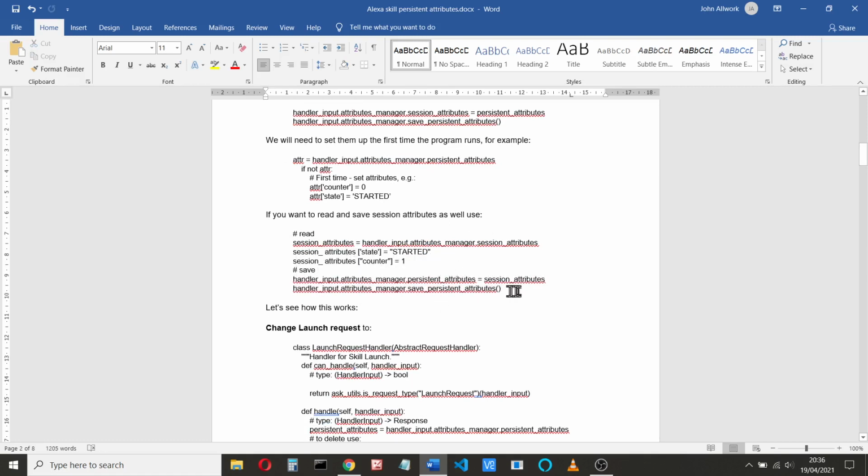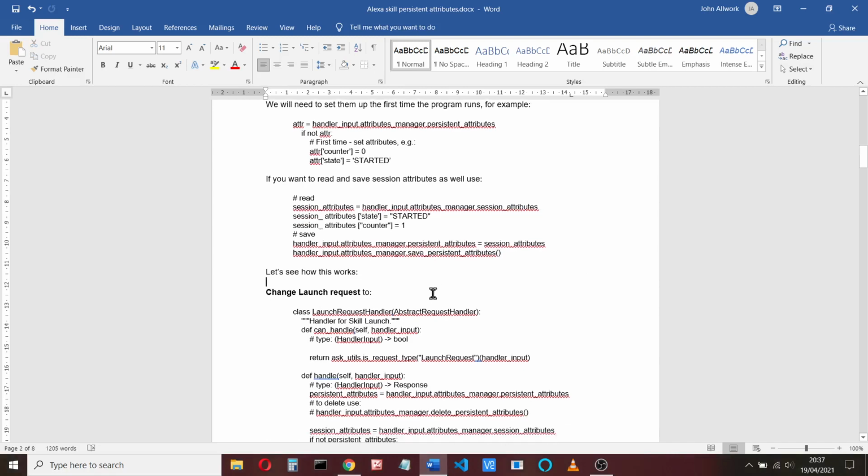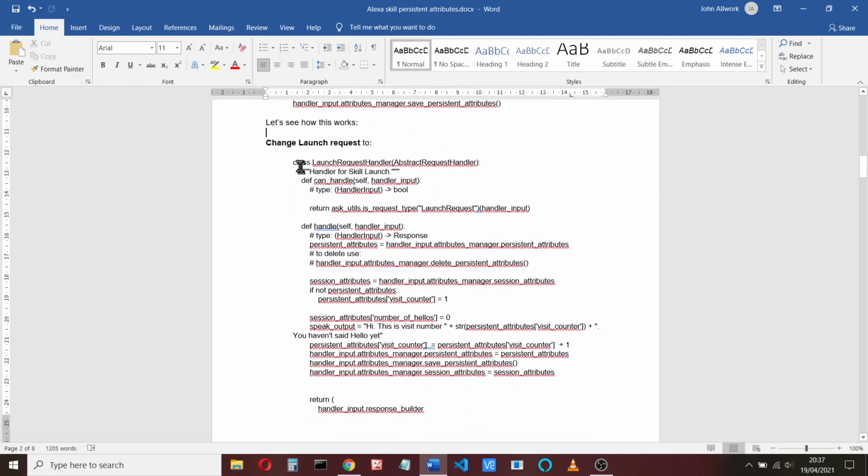Oh, and sorry, if you want to save your session attributes across sessions, that's what I mean here, you can save them into your persistent attributes and then save the persistent attributes. So we'll see how this works.